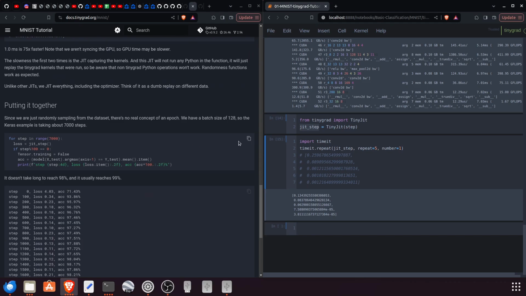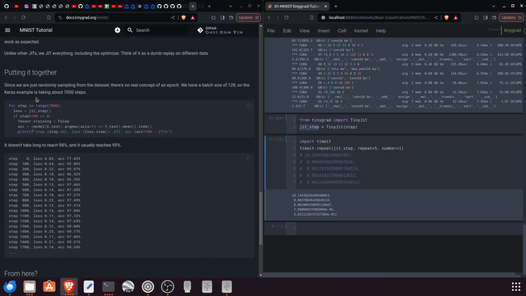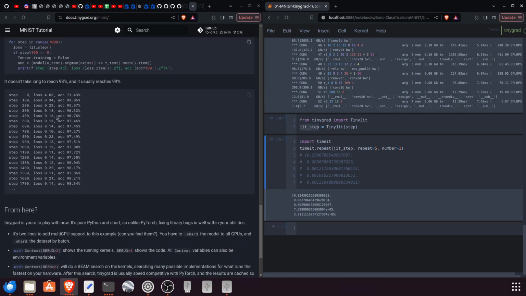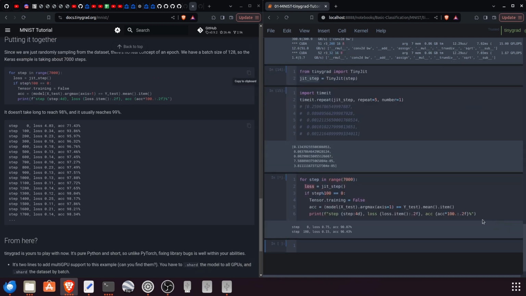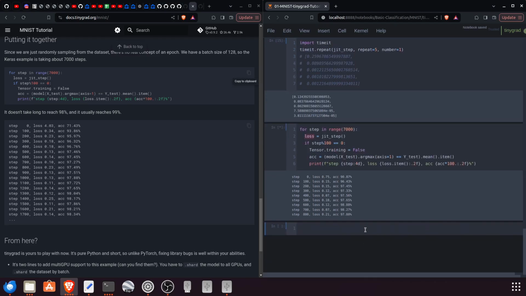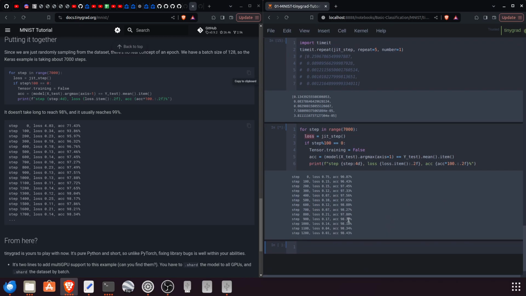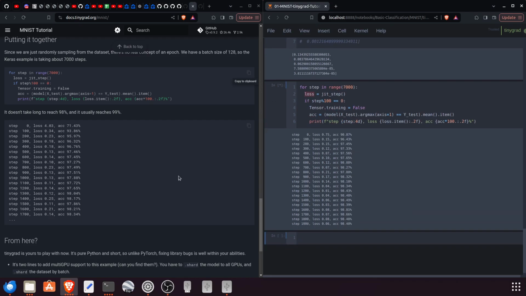And then putting it together, since we're just randomly sampling from the data set, there's no real concept of an epoch. Their example is taking about 7,000 steps. It doesn't say how long it took, so we'll see. How long have I been recording? 5 minutes. Oh, this is quick. Okay. It's already pretty accurate, but part of that is I've already trained this multiple times. Oh, so this is going to go to 7,000.